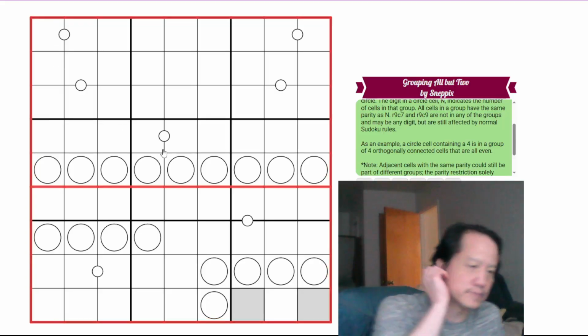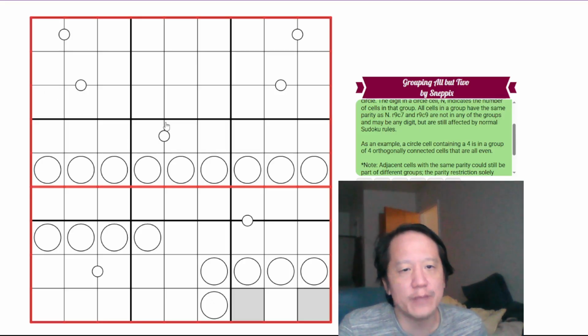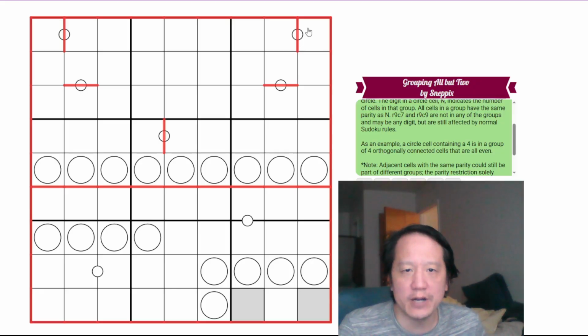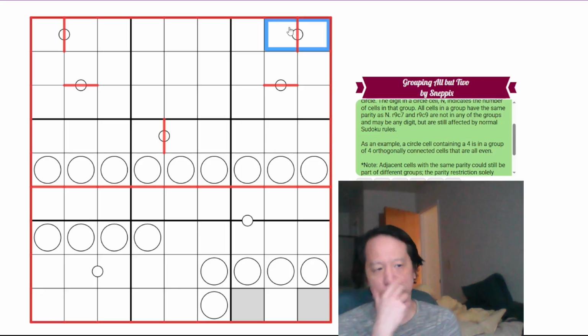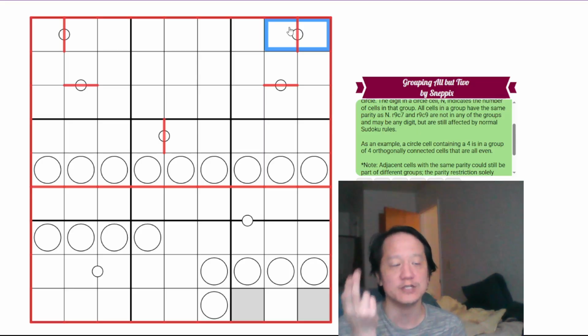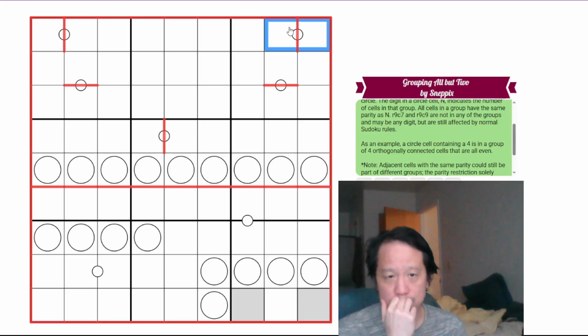Also, the groups have to be the same parity. So that means these are guaranteed to be different groups here, because these have to be different parities to be consecutive with each other, right? You can't have 2 odd digits next to each other. You can't have 2 even digits next to each other and still be consecutive, right?